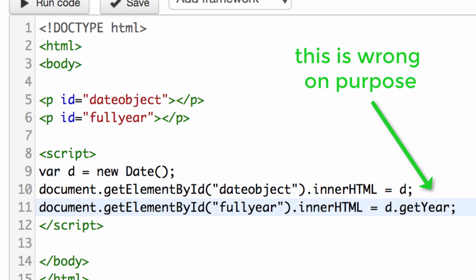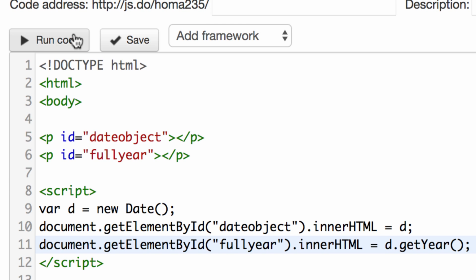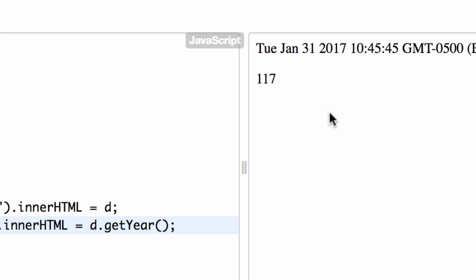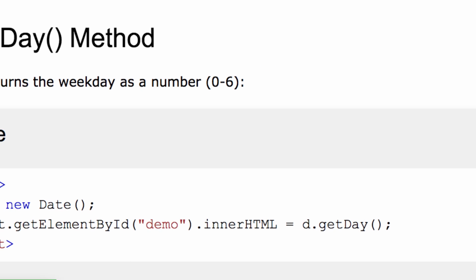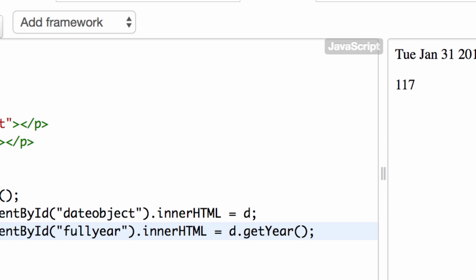Now I'm doing that wrong, so I just want to point that out. If I say get year, and I'm going to run the code, I get 117. And you're like, what's that? It's not the year 117. That's because this date method is wrong. If you remember the date methods, if you go back to the date methods and you look at them, it's actually full year. It's not year, it's full year. There's not one that says get year, so it's full year. So I just wanted to point out that's wrong. I didn't get an error, but it wrote 117. So if I put full year there and I run the code, now it's coming up as 2017.